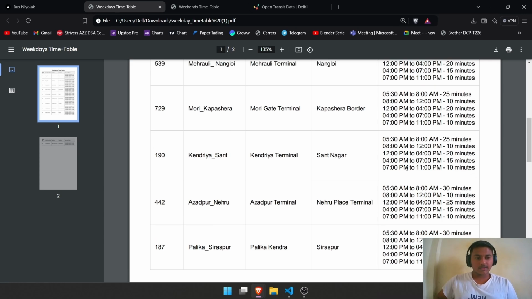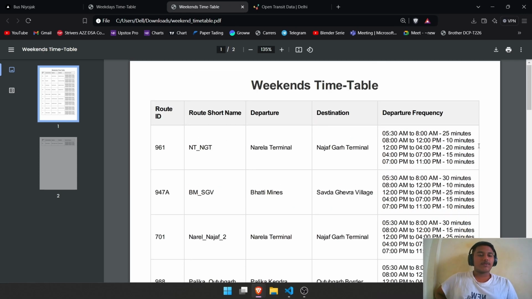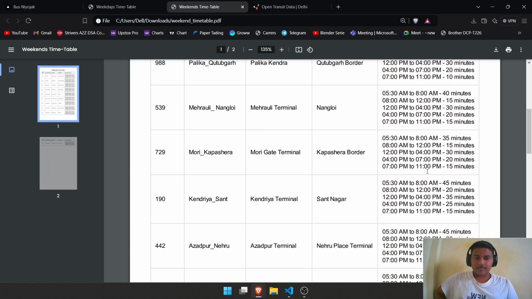but when we get access to the actual data, we can update it. As you can see, this is for the weekdays and this is for the weekends. So the frequency of buses changes depending on the number of passengers traveling on the particular day.